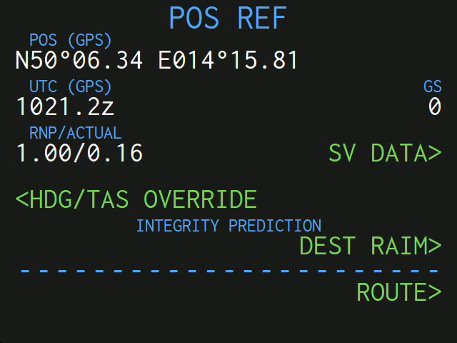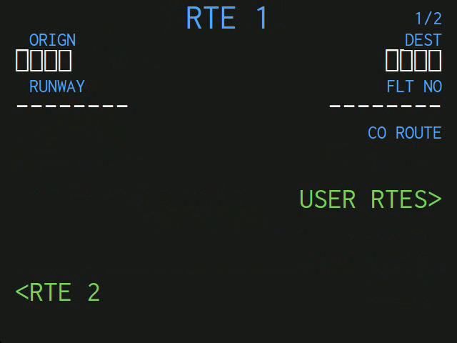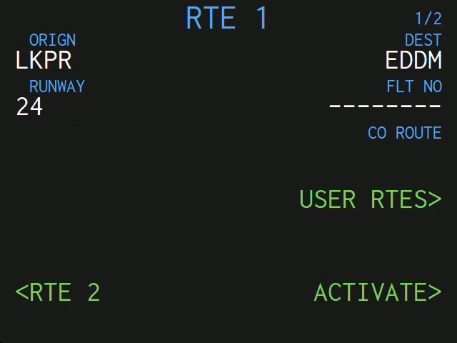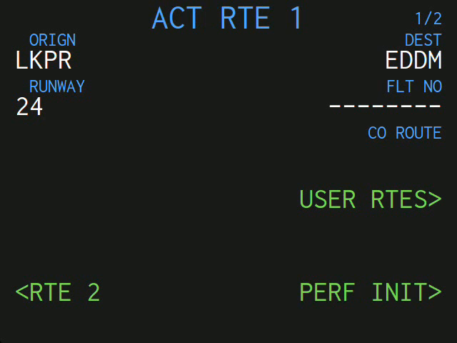We can continue to the route page, so let's go there. And today our flight will be from Prague to München, so we enter that. And we will probably depart from runway 24. And here we go. Because these are the minimum required entries for the route page, or for the route itself, the activate message appears and we can activate such route. So let's do it.